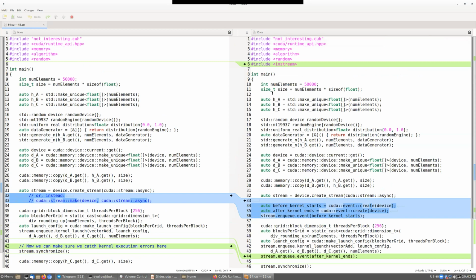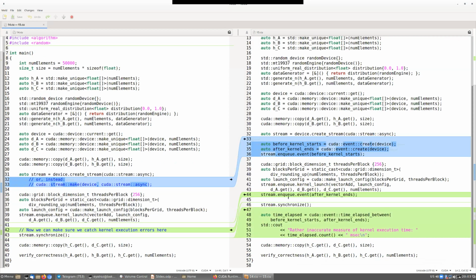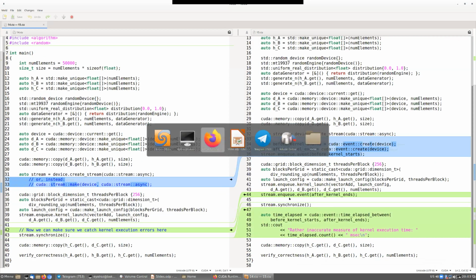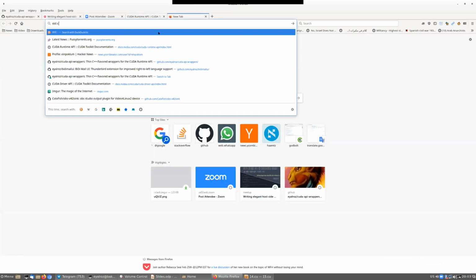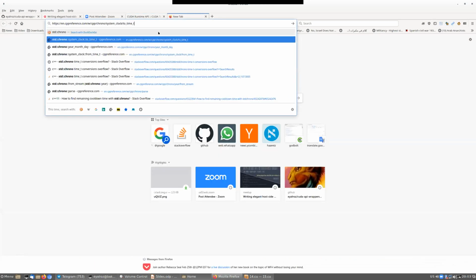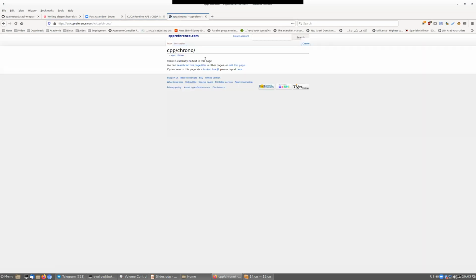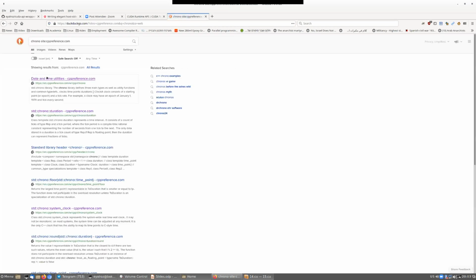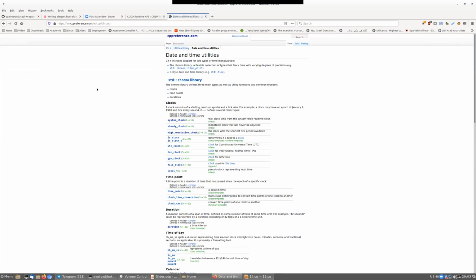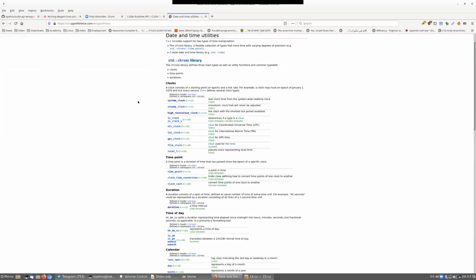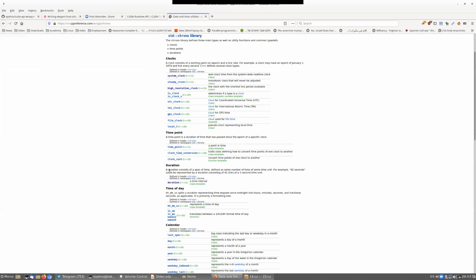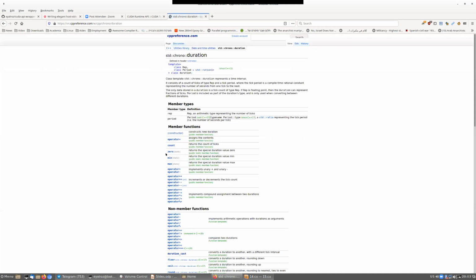So you don't see it here because it's included from within the Runtime API, but the standard library has time facilities, which probably most of you know about. But just as a reminder, date and time utilities are a sub-library of the standard library, and it has clocks and time points and durations. So we're actually using a duration.